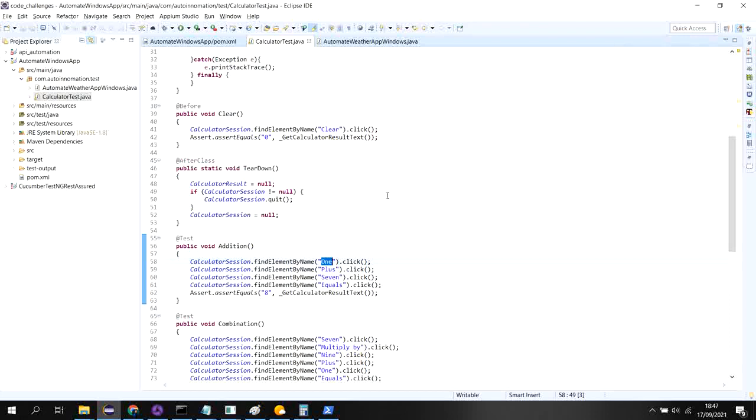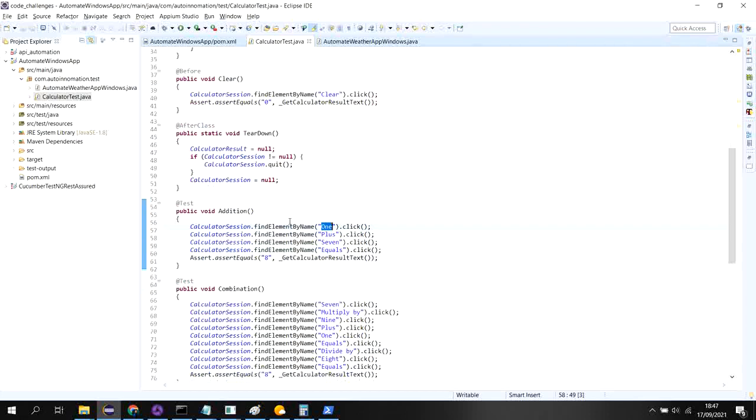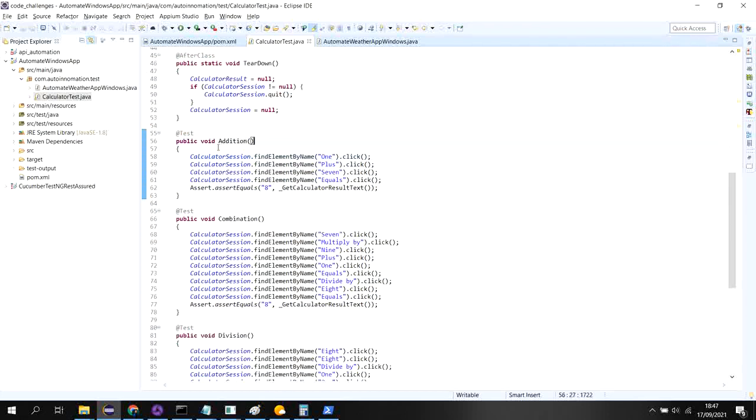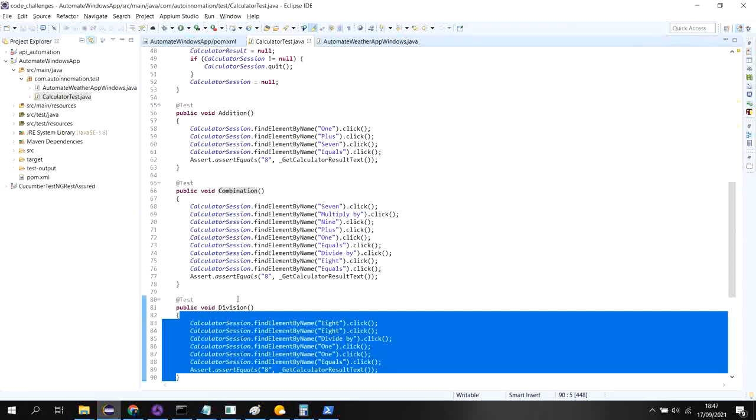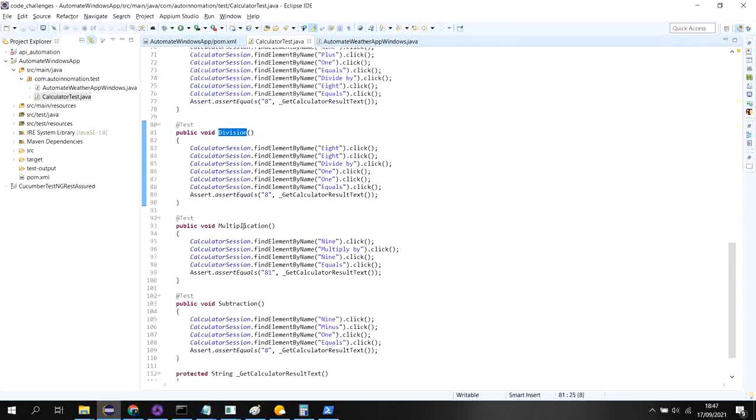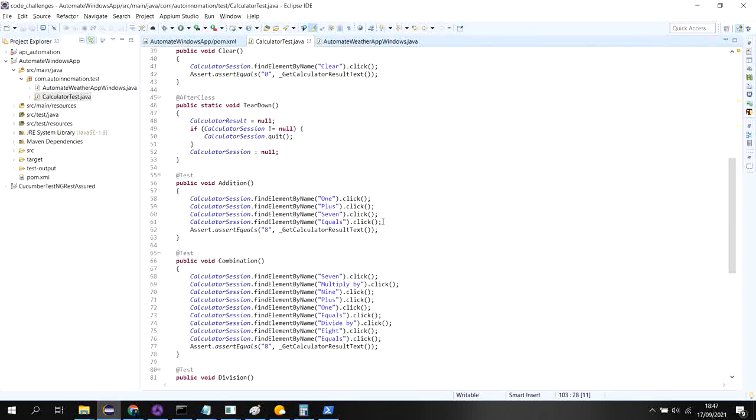So I am using 5 TestNG test classes for my automation. One class I have mentioned here is addition, combination, division, the basic mathematical calculations I am doing: division, multiplication and subtraction. So you can check that one, it's a very easy thing.